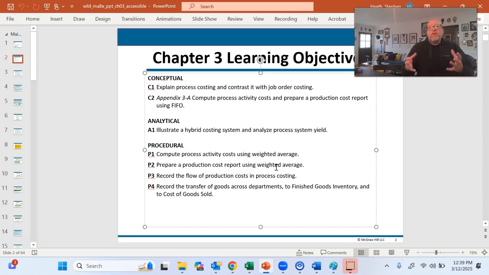So the first, P1, really is understanding the conceptual issue, and then P2 is taking that conceptual issue and putting it into a report. So P1 really is the heavy lifting, and then we'll do record the flow of production costs in process costing. That part's review; it's not too difficult. And then finally, P4, record the transfer of goods across departments. Again, that's actually not too bad either. The heavy lifting really is understanding P1, and it'll be the next lecture.